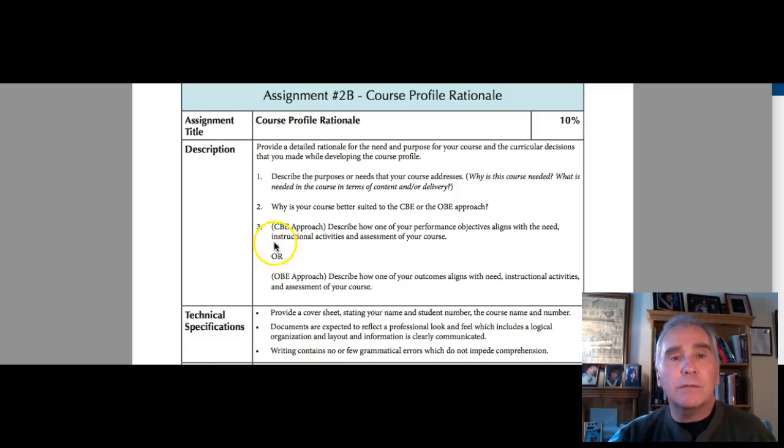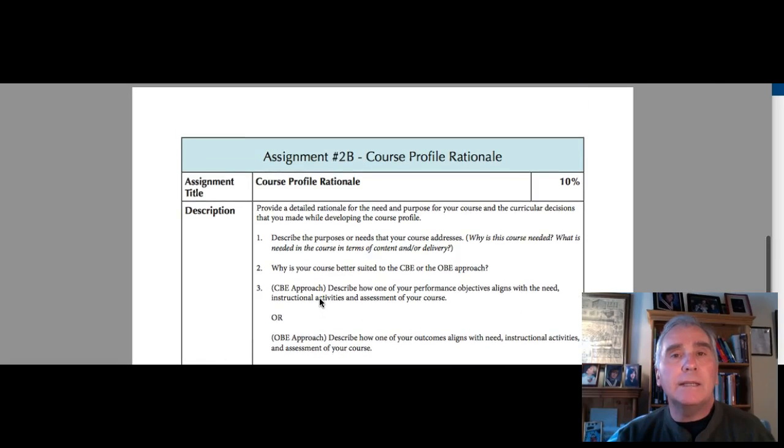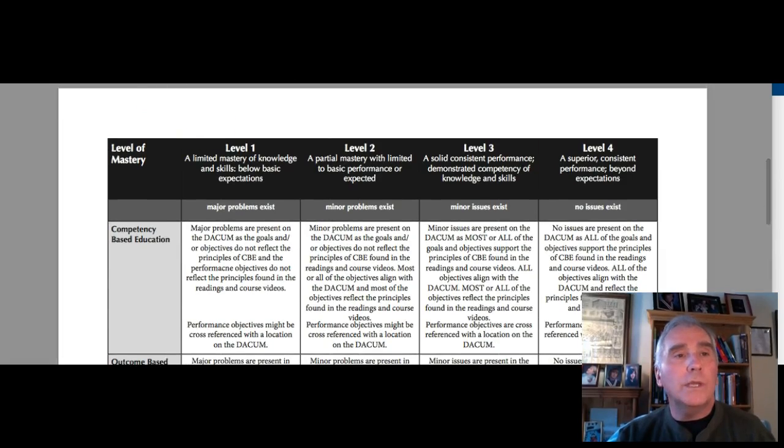The second part of this assignment is a course profile rationale, which is just another way of saying answer these 3 questions that are right here. Describe the purposes or needs your course addresses. Why is your course better suited to the CBE or the OBE approach? And then if you're following CBE, describe how one of your performance objectives aligns with the need. And then if it's an OBE approach, describe how one of your outcomes aligns with the need, instructional activities, and assessment of your course. So those are the 2 things you have to hand in draft form in week 4 if you want feedback.